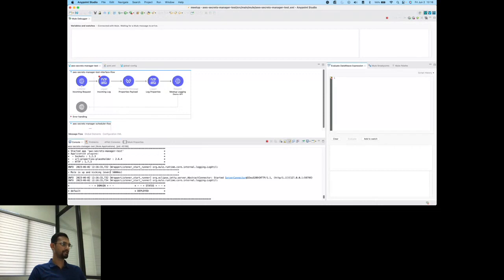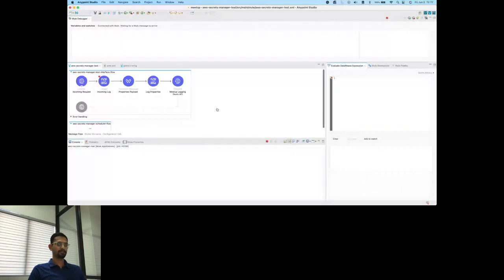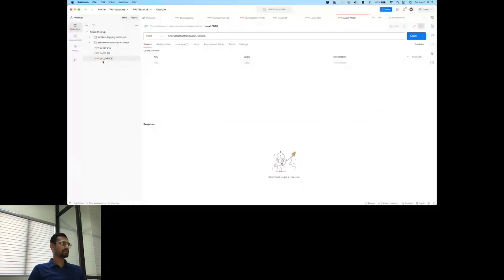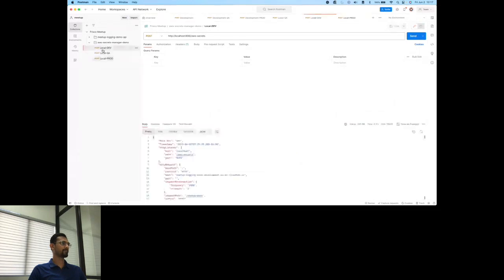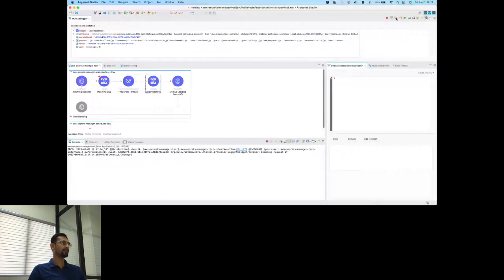Let's see if this API is deployed. Let me clear the console so that it's easier, and send in a request. So here I'm sending a request to this particular API. We see we got the request, and I'll be running this in debug mode only so that we can see how the parameters are flowing and how we are getting the value.